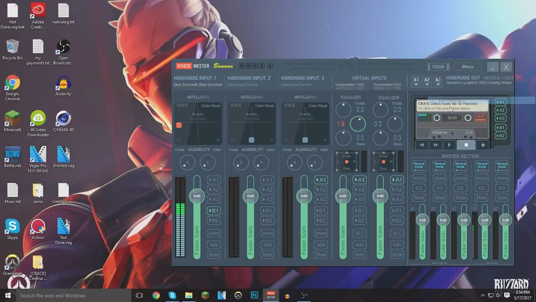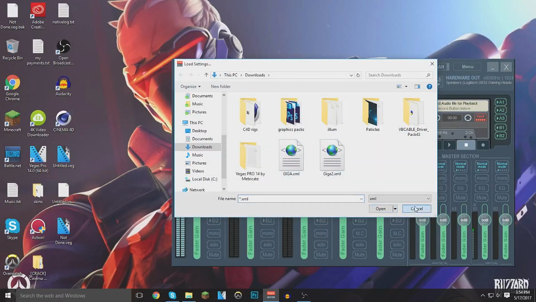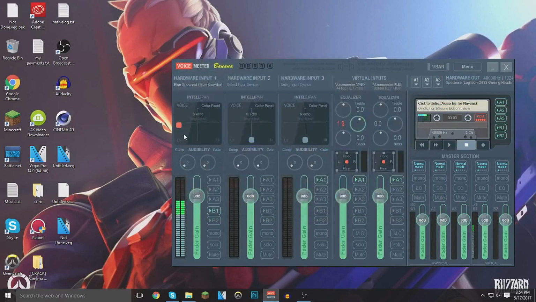If you guys want more of these settings, I have two settings. I don't know which setting you guys want me to use, but I have another one where it goes pretty low down there, so you can just mess around with all that stuff.